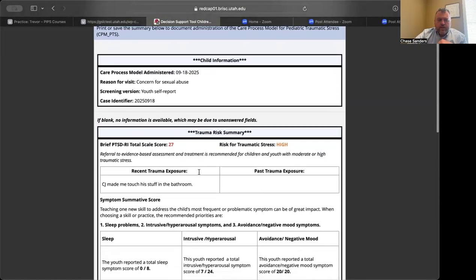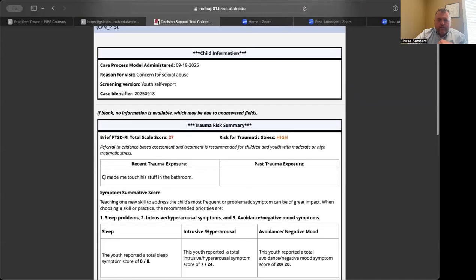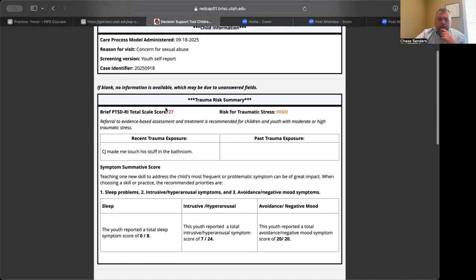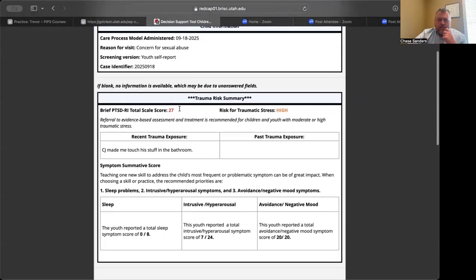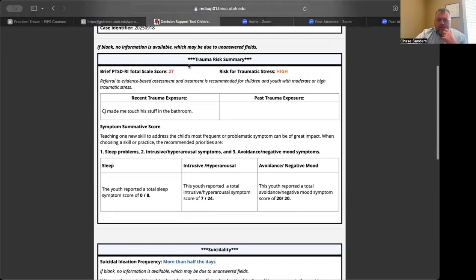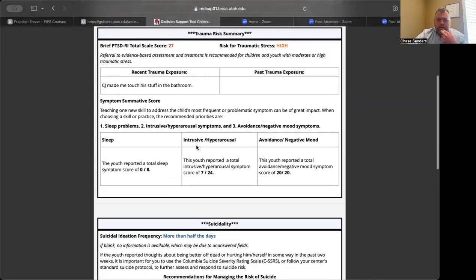And we see the reason for his visit, the reason for the FI. We're using the self-report, a case identifier. So we have just a really quick summary. So brief PTSD-RI score 27, which is a high level of traumatic stress. We see the summary of what he wrote for his recent traumatic exposure, and some general recommendations.